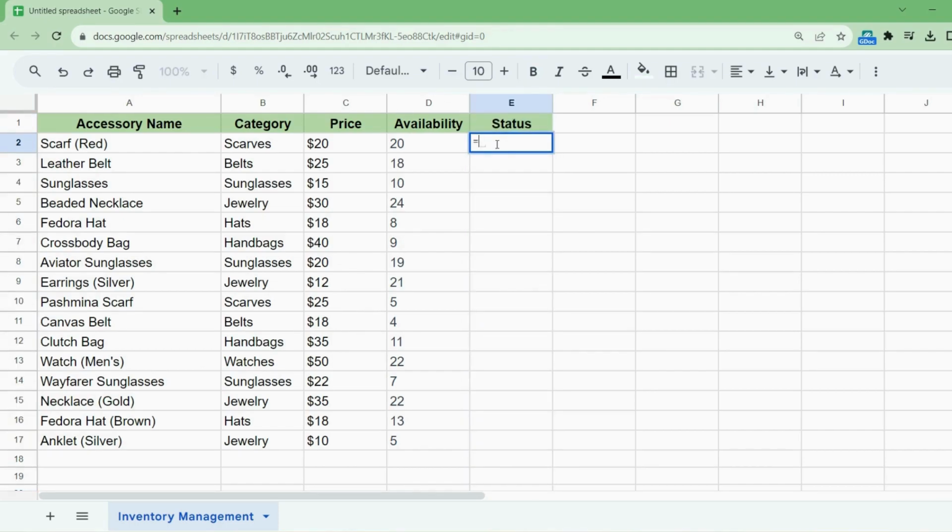Let's add the function that we will use to fill out the last column of the table. The first element of the function is the cell from row 2 and column D. It refers to the value in this cell, which represents the currently available units of the accessory we are evaluating. The second element of the function is less than 10. It shows the condition and checks whether the value in the particular cell is less than 10, which is the threshold we set to trigger a reorder.